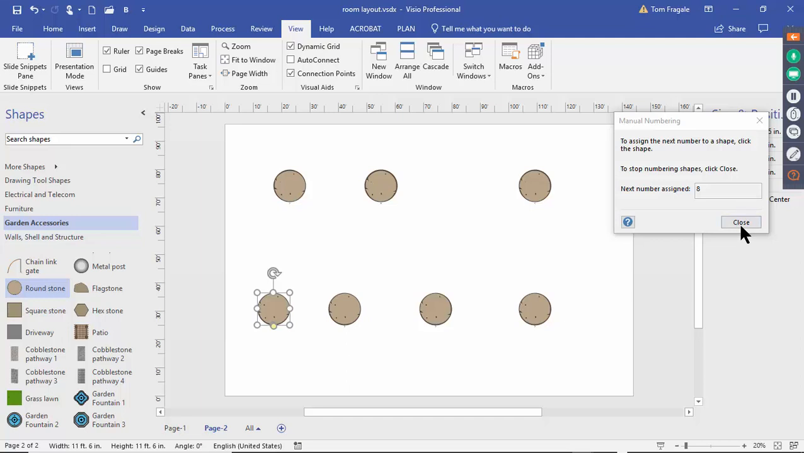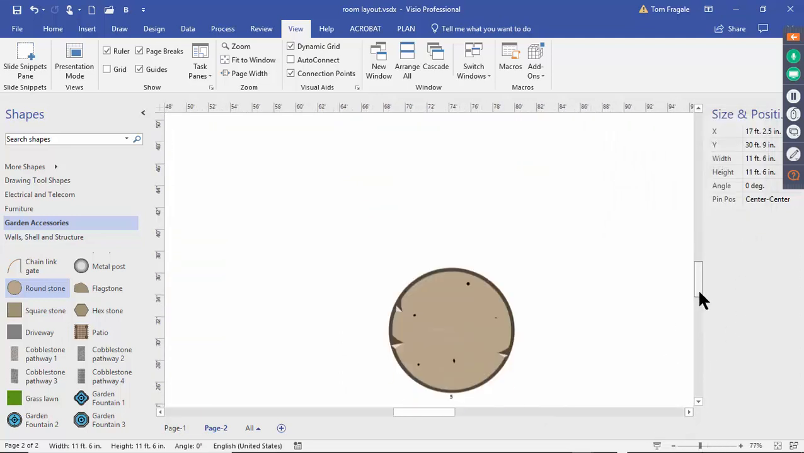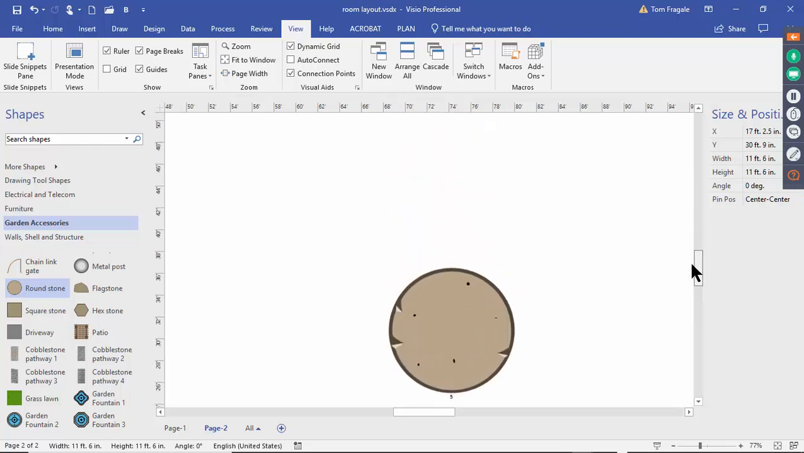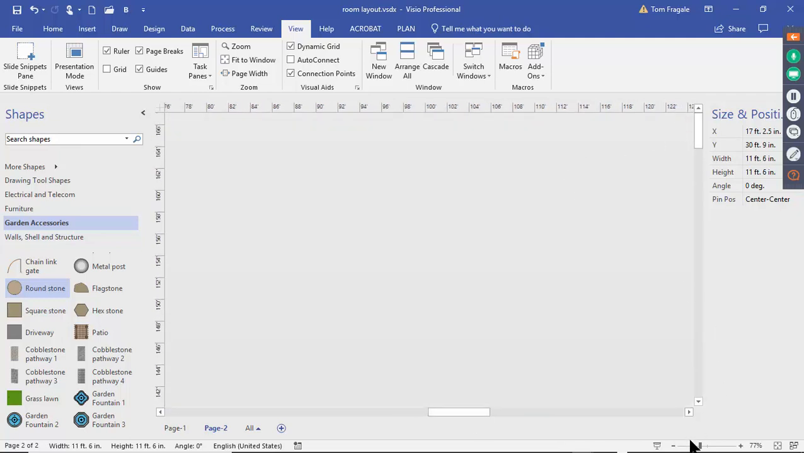Now, when I click on Close there, if I zoom in, you'll see that those shapes have those numbers. You see number 5 there. And if I scroll back, you'll see this will be 4 and so on. So that was quick and easy. Now let's try another method.